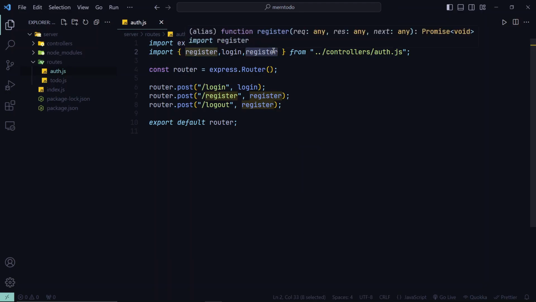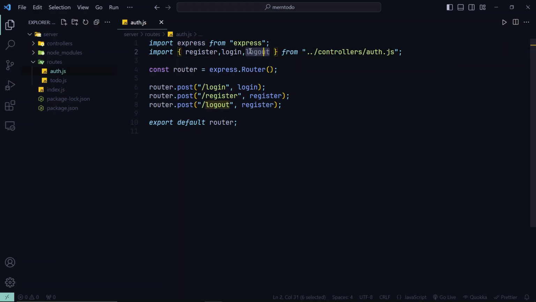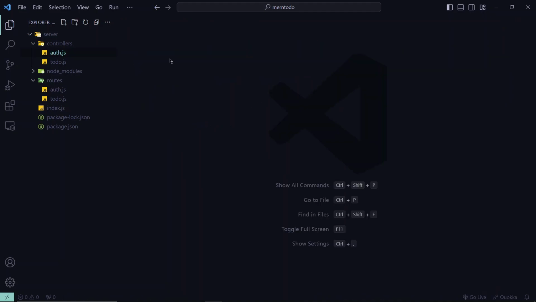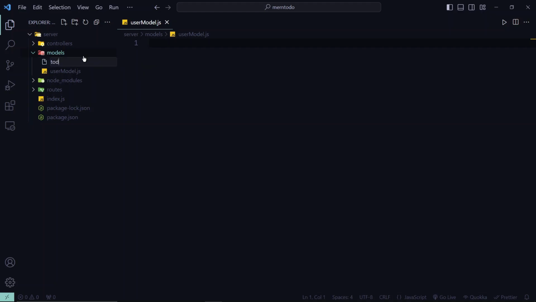I imported register twice. It should be logout. Okay, now let's create the to-do and user schema. For that, inside server, create a folder named models, and inside models, create a file named userModel.js. Similarly, create another file, todoModel.js.